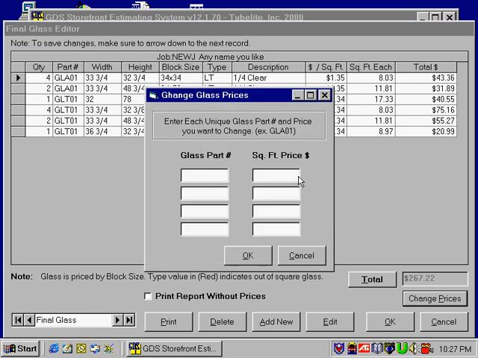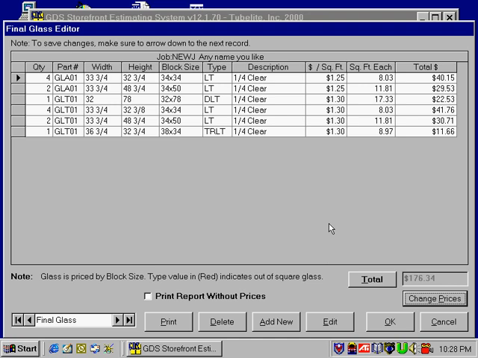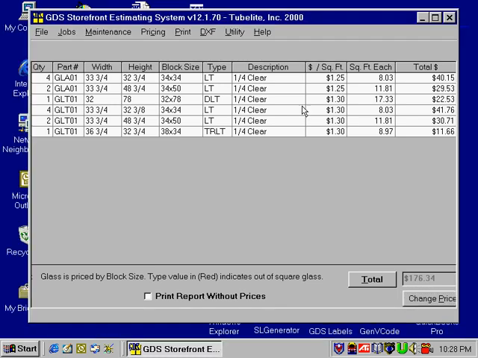And there's also a change prices button, which the parts report had a similar button. In this case, the change prices button will let us type in a glass part number like GLA01. The A is for annealed. If we want to change the price to say $1.25, we can type that in. If we want to change the price of the tempered glass, we can type that in and make it say $1.30. When we click OK, the new prices automatically get totaled, and it shows our new price glass total at the bottom of this report. We can now click OK to continue.